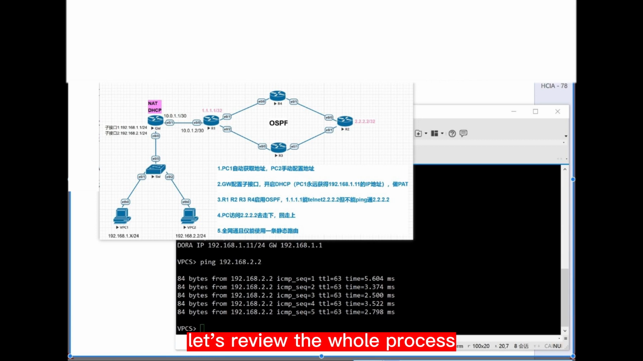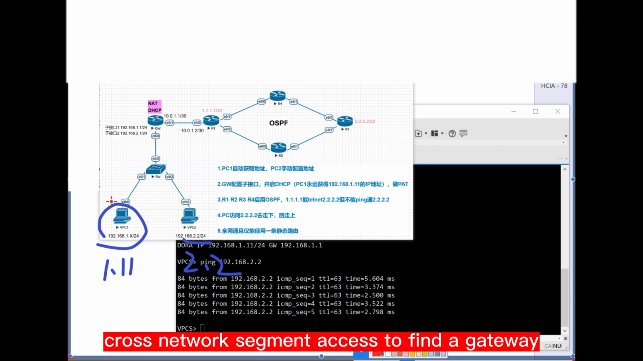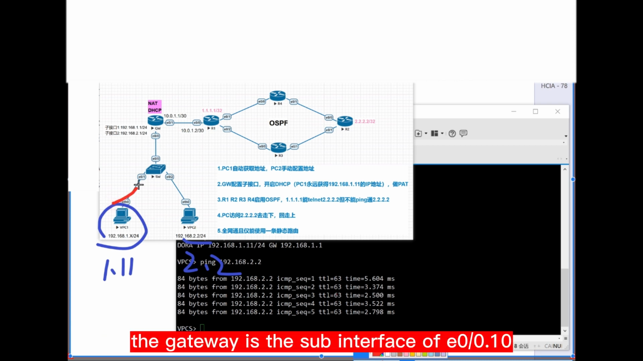Let's review the whole process. How is the single arm achieved? PC1 has the address 1.11. PC2 has the address 2.2. For cross-network segment access, it needs to find a gateway. The gateway is the subinterface E0/0.10.